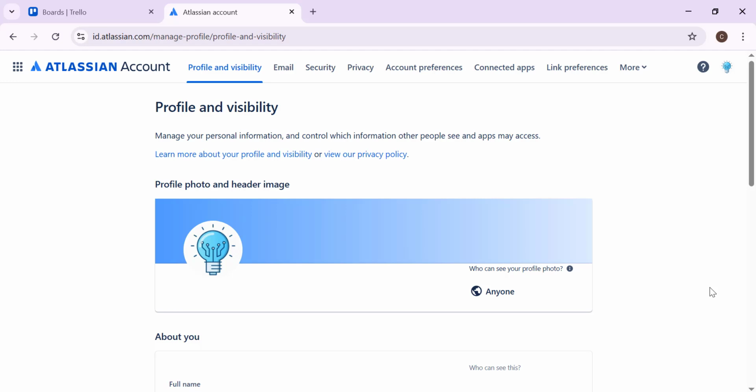That's all there is to it. By following these simple steps, you can easily update your Trello profile photo anytime.